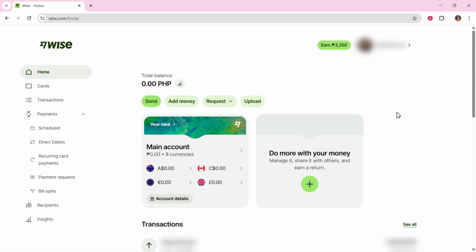How to send money from Wise to Gcash. Need to send money straight into a Gcash wallet? Wise makes it fast, secure, and simple. Let's walk you through the process step by step.